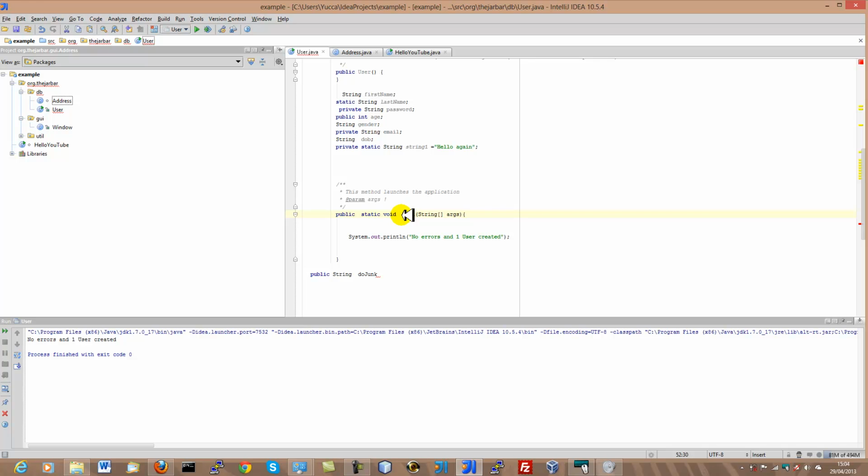Now methods are typically responsible for taking in data, like the main method does here, interacting with the data, modifying it, and then returning it. The main method doesn't return any data, so it's marked here with a void keyword. And our doJunk method, which we're busy creating here, every method has a name, so the name of this method is doJunk.